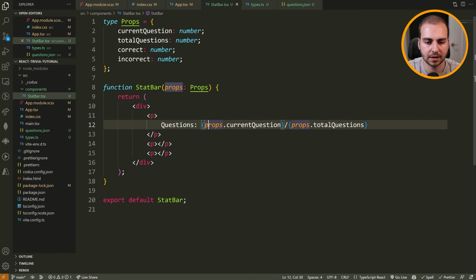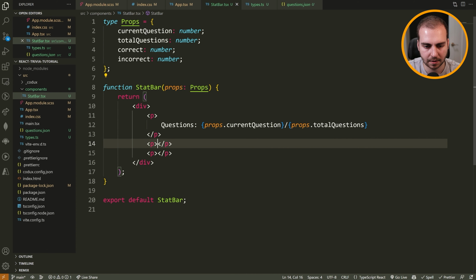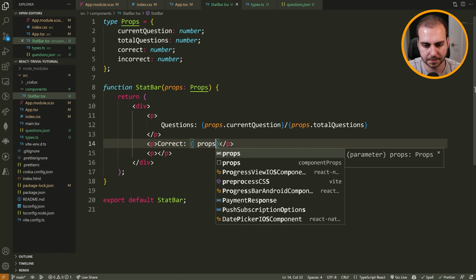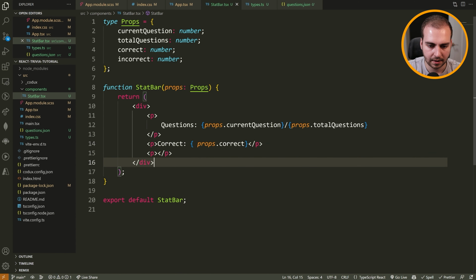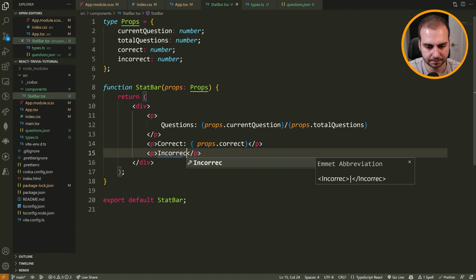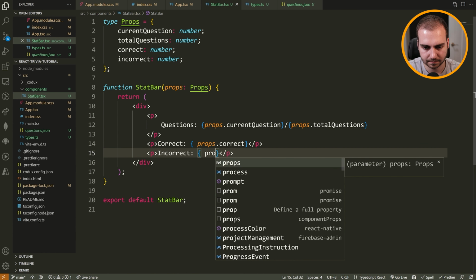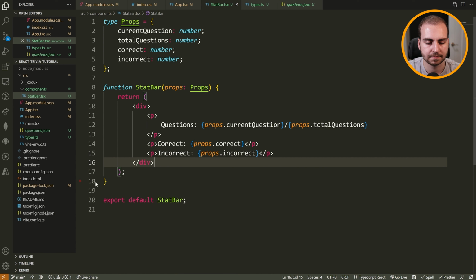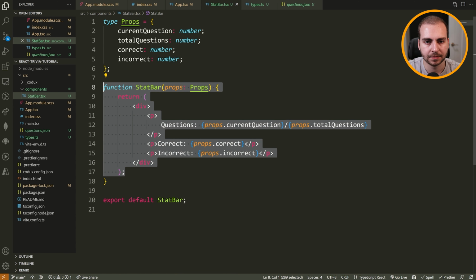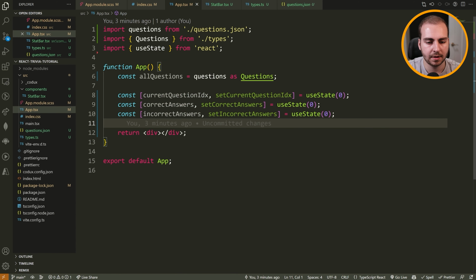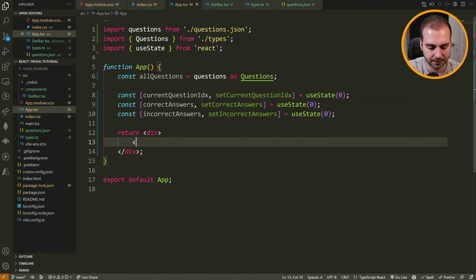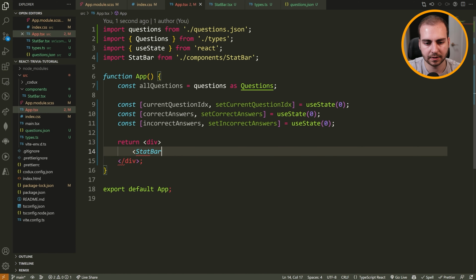So what I'm displaying here is, okay, you're on question 1 out of 5, or 1 out of 4, or whatever, right? So I'm taking the data passed in here and displaying that. Now down here, I'm going to say correct, colon, and then props.correct. And then we're going to do the same down here for incorrect, props.incorrect. Okay, so now we have a StatBar. Now what I can do is go to my app and render my StatBar inside of here. So I'm just going to say StatBar like that.